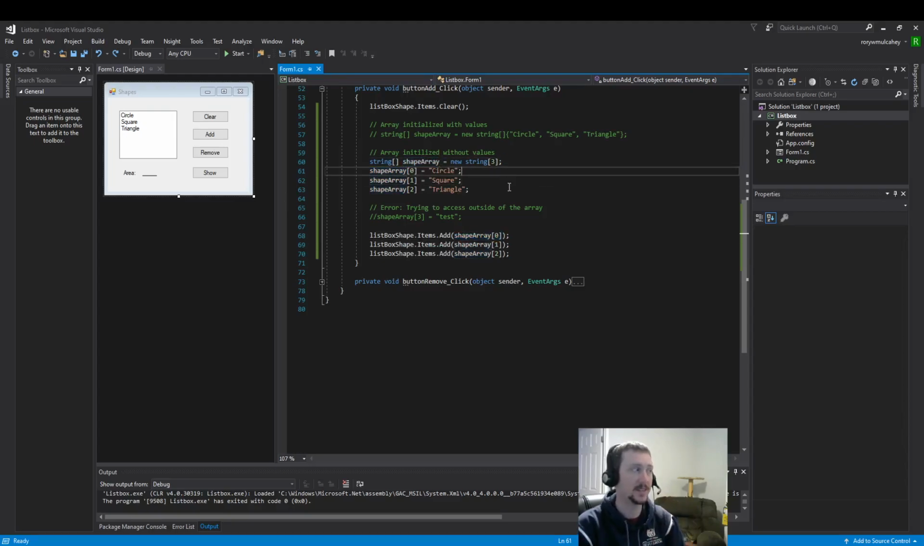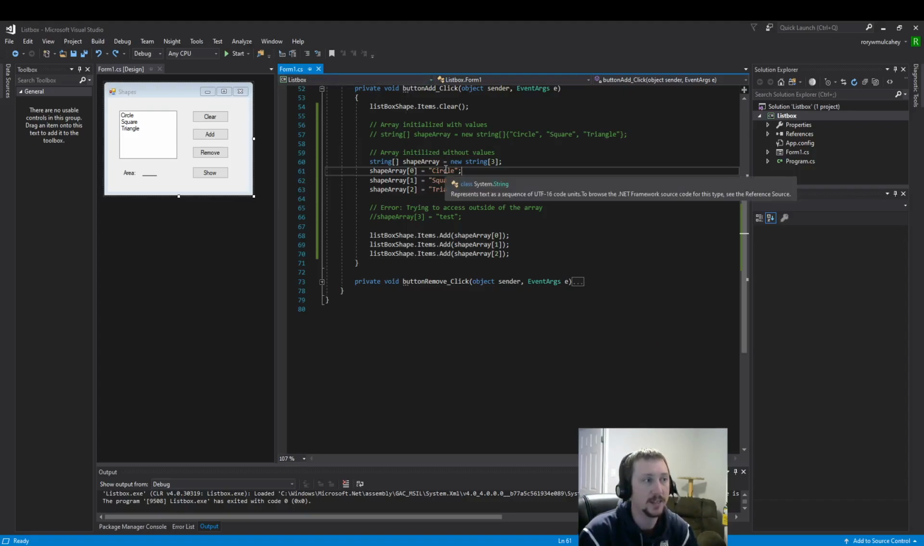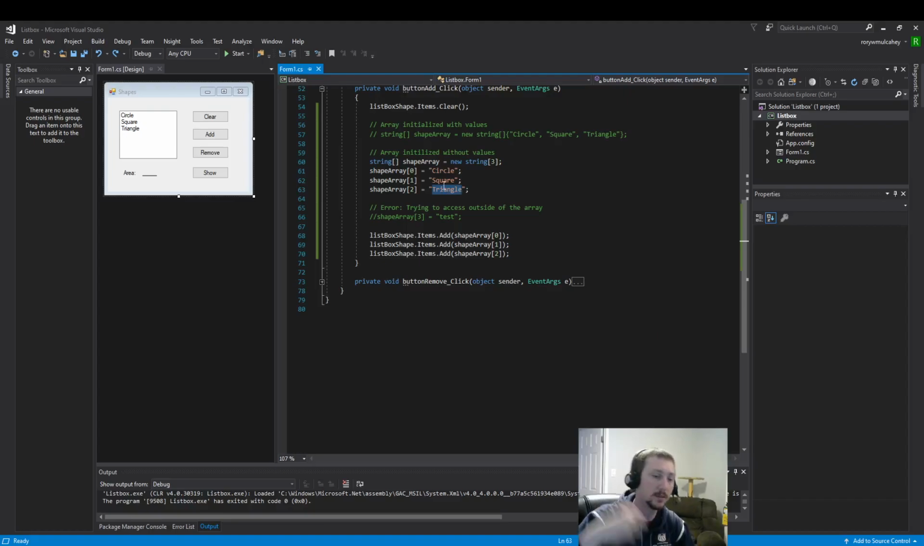So now we have this array, this big basket with 3 eggs in it. Each egg is a string. You have a circle, a square, and a triangle, and you can pull them out. They're in a specific order, and you can pull them out at any time. And that's an array. That's a very simple demonstration of using an array and reading from an array, saving to an array.